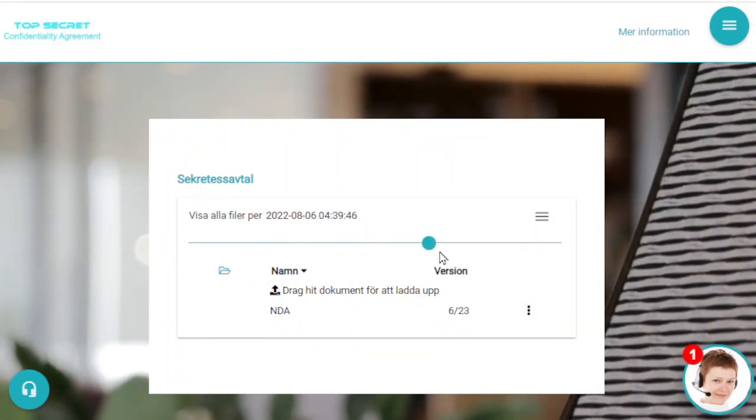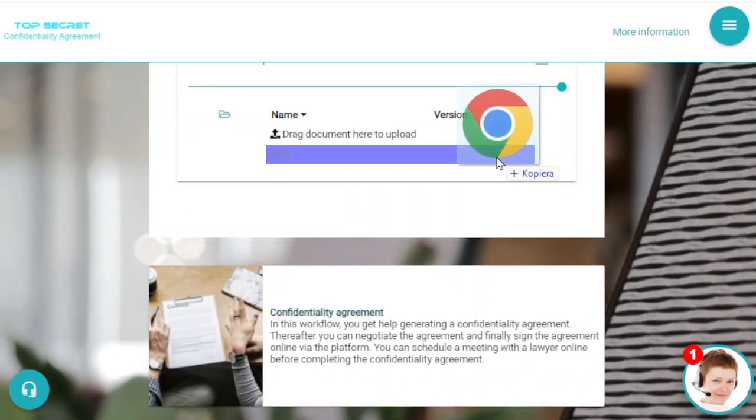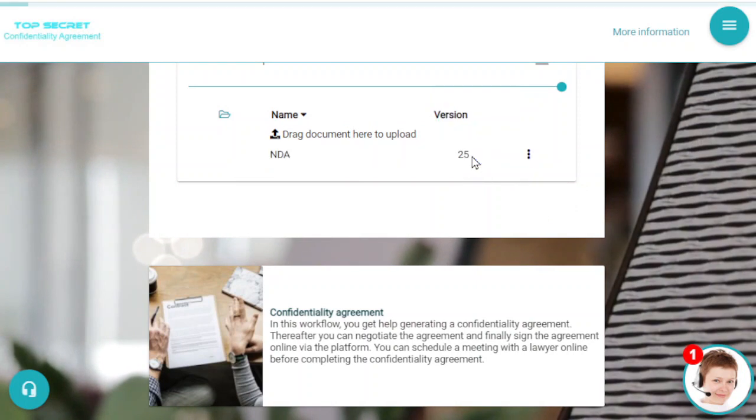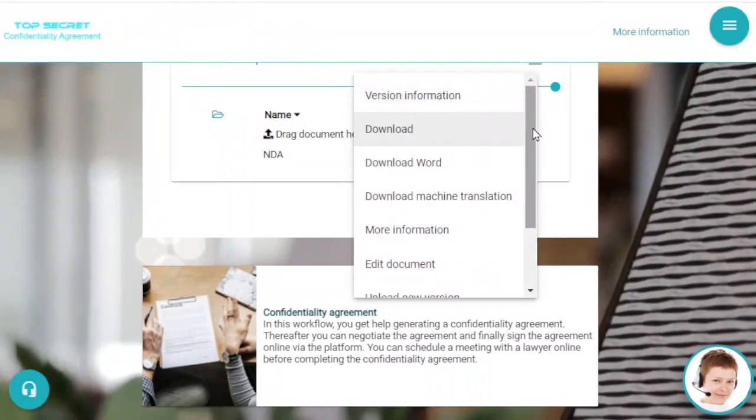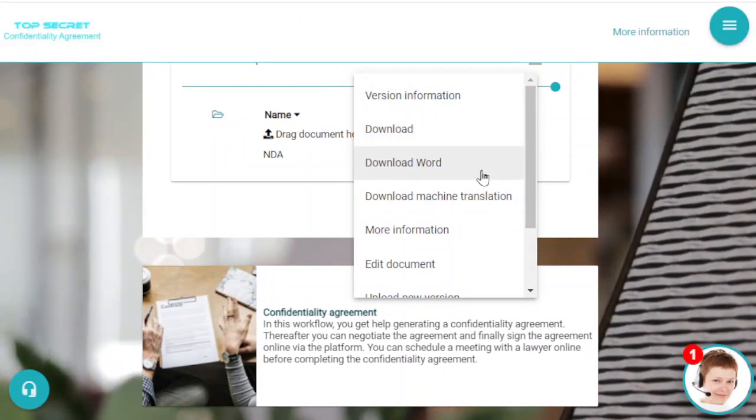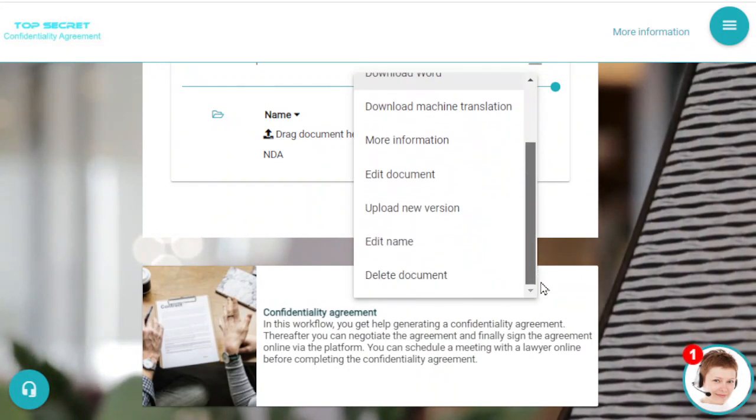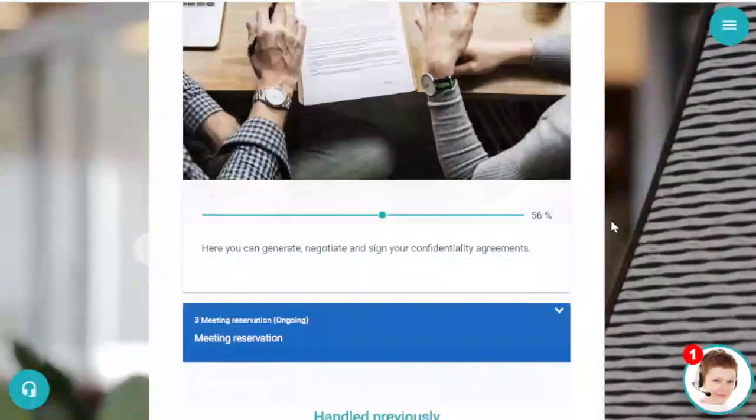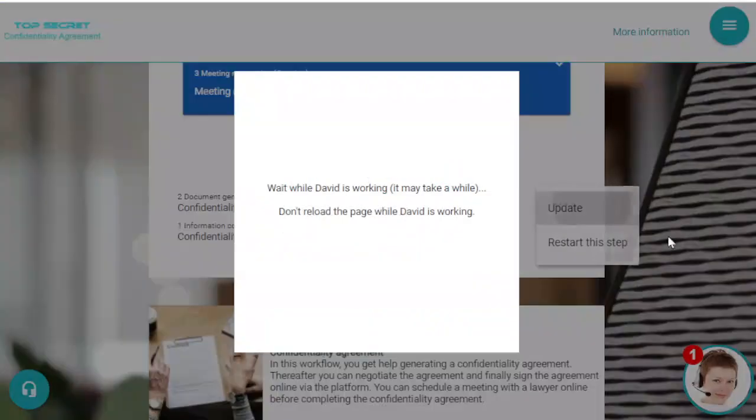Depending on how you have configured the document generation step, new files can also be uploaded. Generated files can be downloaded as PDF or Word and machine translated into one of the EU languages. All files in the file manager have a unique reference number, so if necessary, you can send a link to an individual file that those who are authorized to see the file can click on. All generated files are stored encrypted.